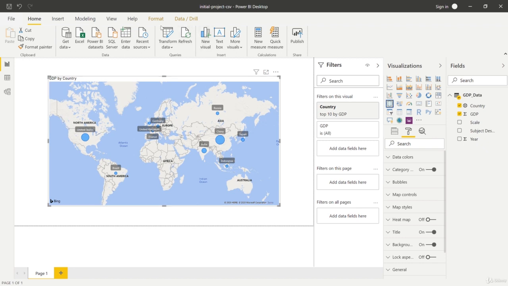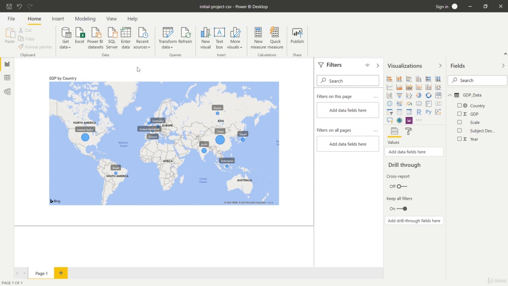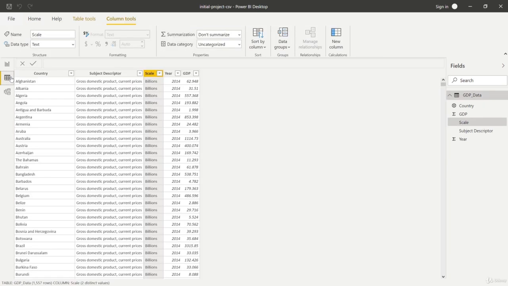What about these ribbons up here now? Well, these ribbons also change depending on the view and depending on our selection of the content in the corresponding view. I selected the visual here in the report view. Therefore, I have 2 additional ribbons, format right here and data drill. If I unselect that visual, these ribbons are gone because I can't interact with a specific visual as I didn't select one. If I go to the data view, you see we have these column tools here. We have these column tools because we previously selected a column, scale right here. If I select country, well, column tools are still available, but now for the country field or the country column.